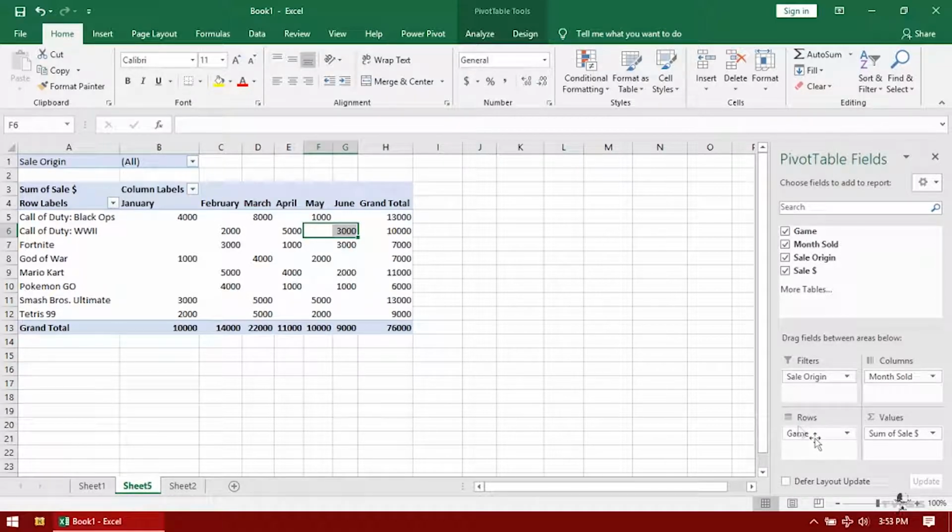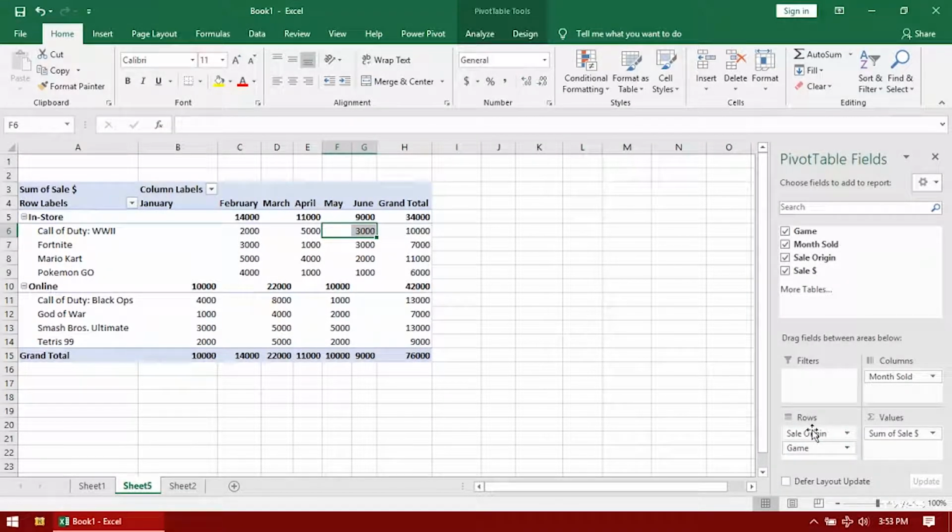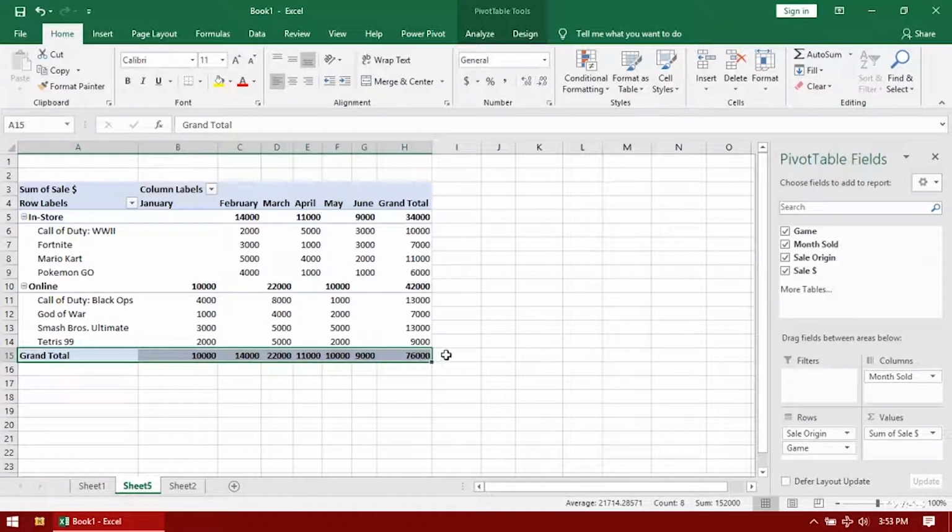Again, super easy stuff. So let's say if I take this filter off, maybe we want to put our sale origin in the rows. There you go. You're going to see what's in store, which month, what games, the amount sold, and then the totals. Really simple, really easy stuff. And down here at the bottom, you have your grand totals.